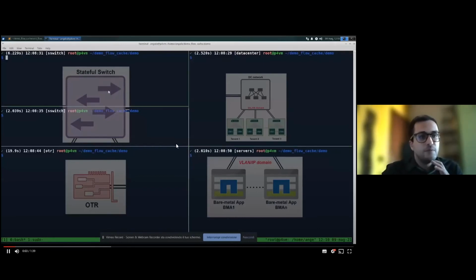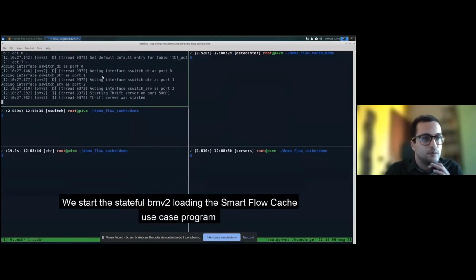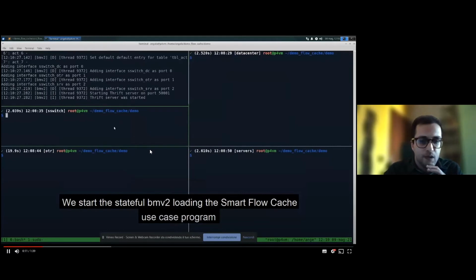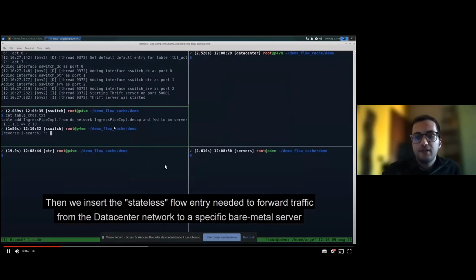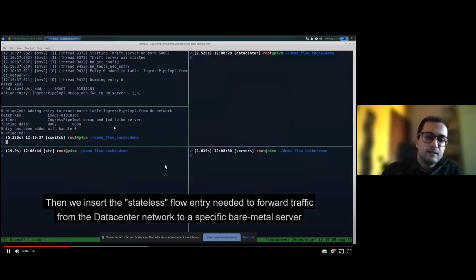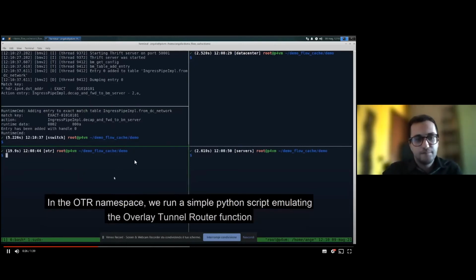Okay, so first of all, we start the extended BMV2 software switch, and then we insert the stateless flow entry that is needed to forward the traffic from the data center network to a specific server. So packets from the data center to the bare metal server will be de-encapsulated with this entry. Then we insert a VLAN tag and forward the packet to the bare metal application.